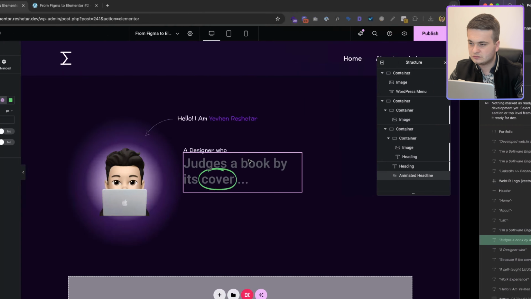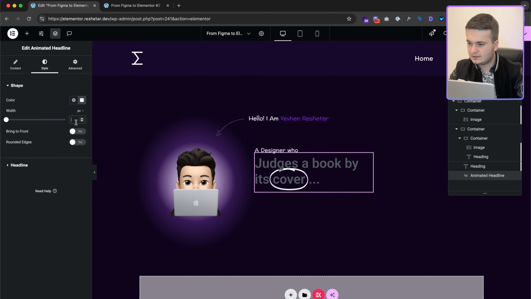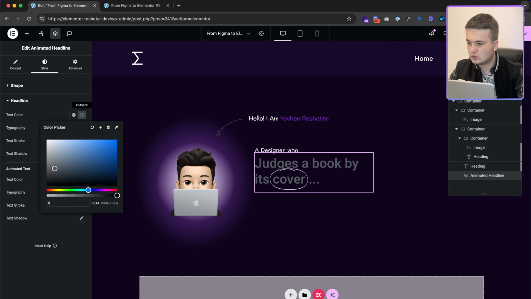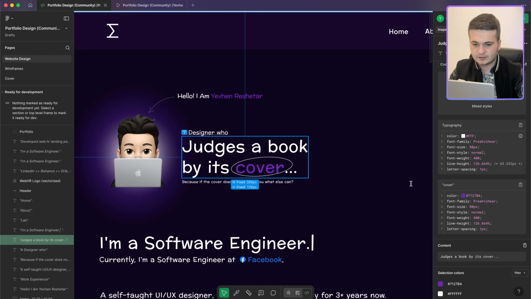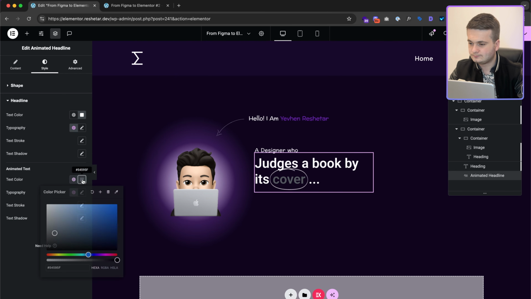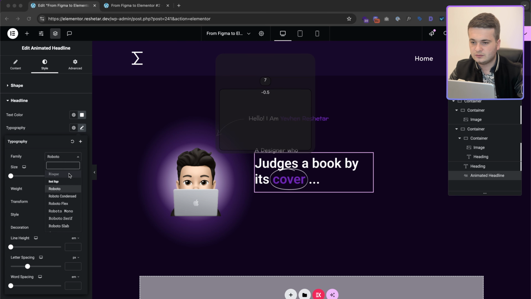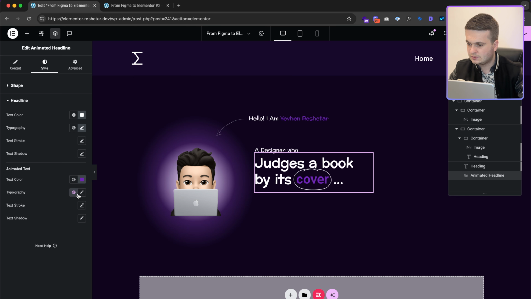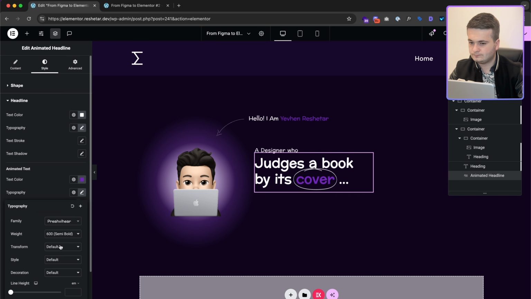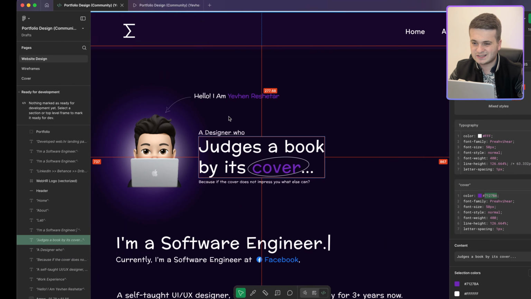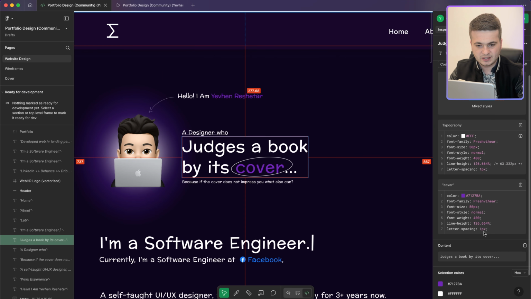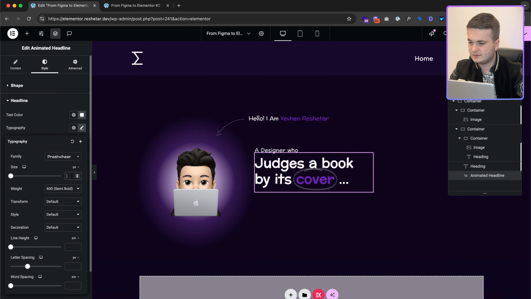Color this one white, and with like 3 pixels. Headline, color white, this cover, it's this color. And font, this one. Yes, and which size? 20 pixels, line spacing 1.3, 50 pixels. 50 pixels.